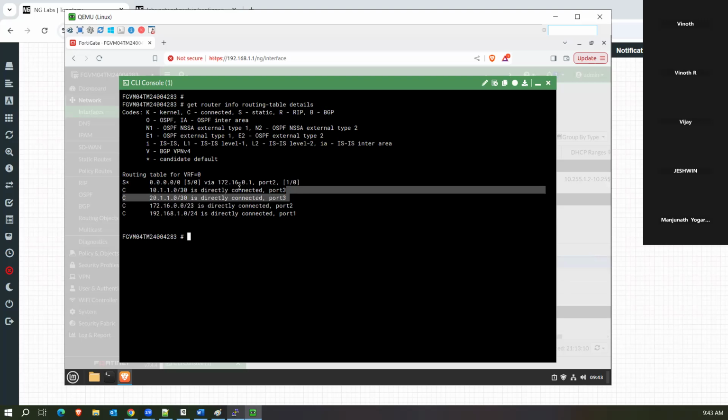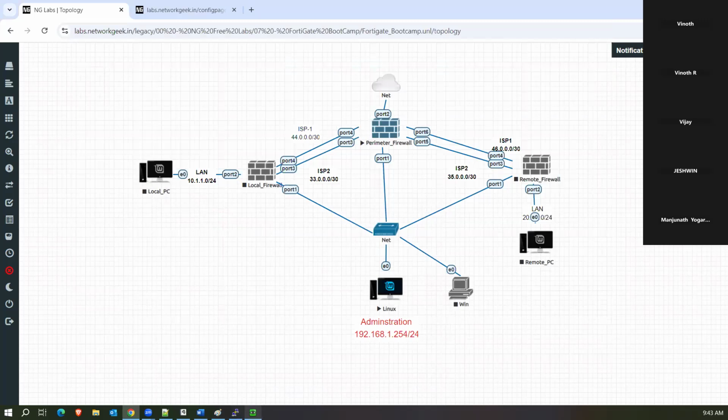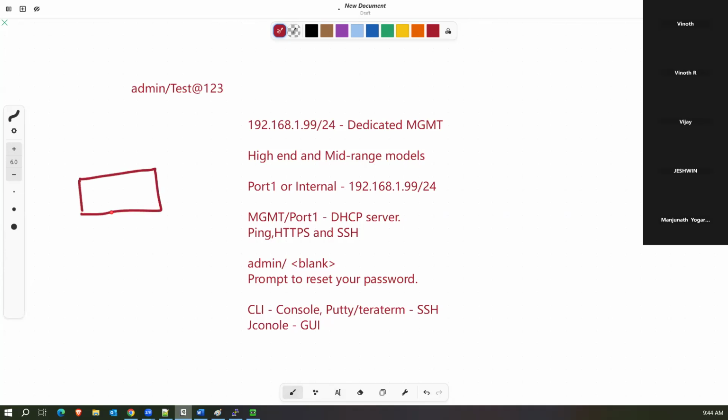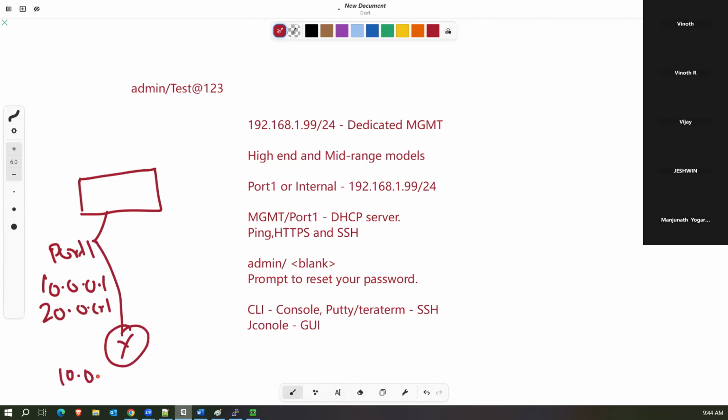Now, let's say I have configured this on port 3. Now my port 3 on the other end, on the firewall, I have port 1, which is configured with 10.0.0.1 and 20.0.0.1. Now, whatever device I have on the other side, maybe a router, it might be configured with 10.0.0.2.